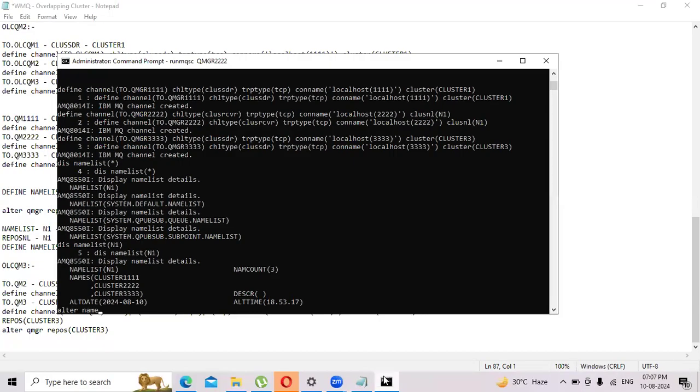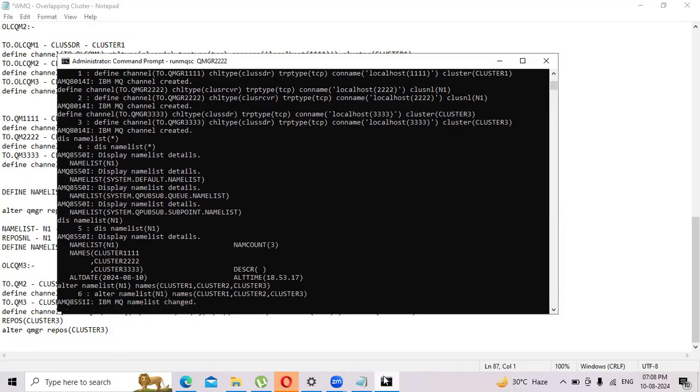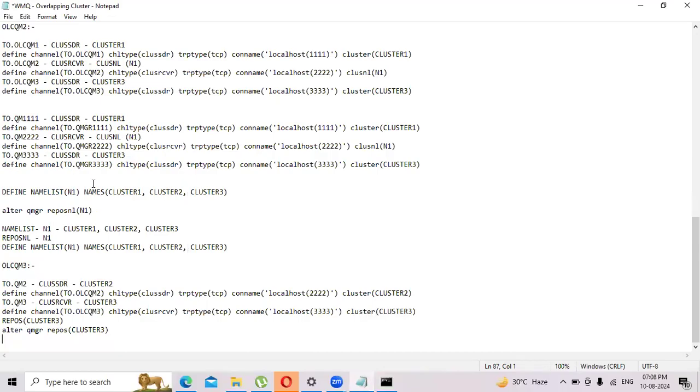Okay, alter namelist N1 names cluster 1, cluster 2, and cluster 3. Okay, now the namelist is clear. Now we have changed the namelist here as per this. So now we have to go to the next queue manager.